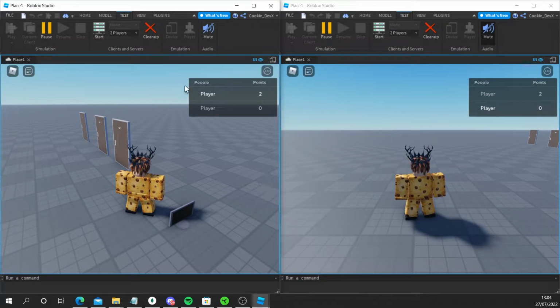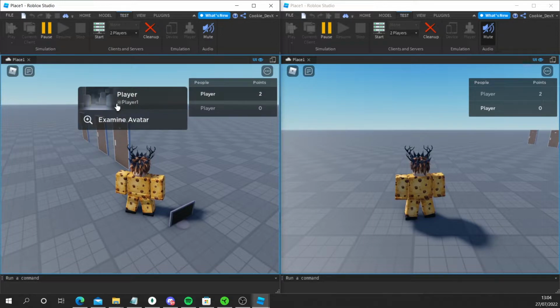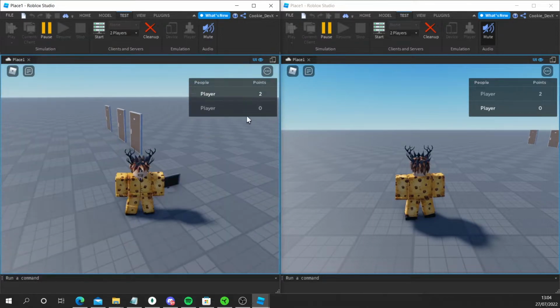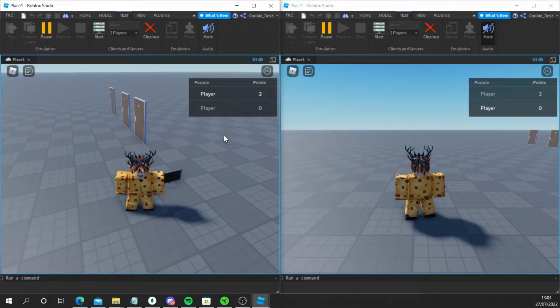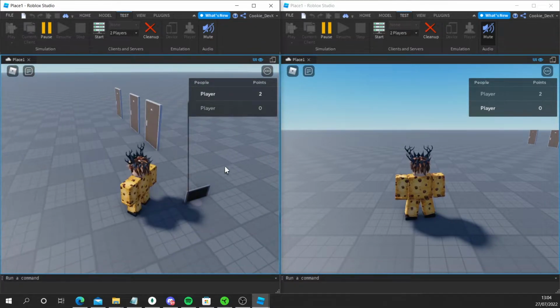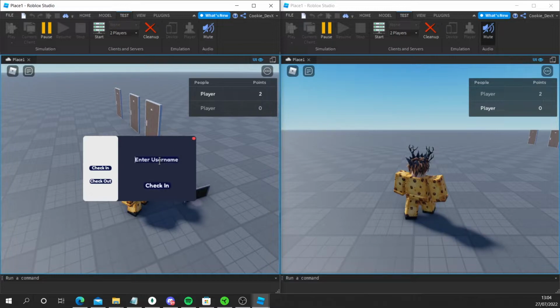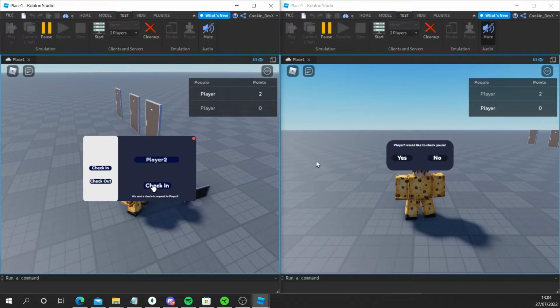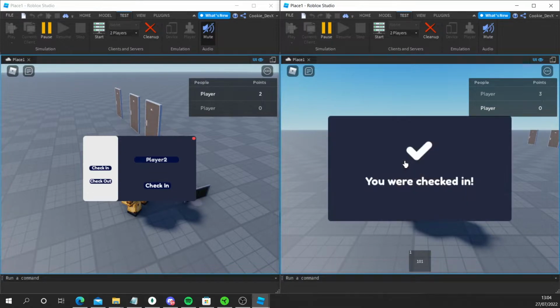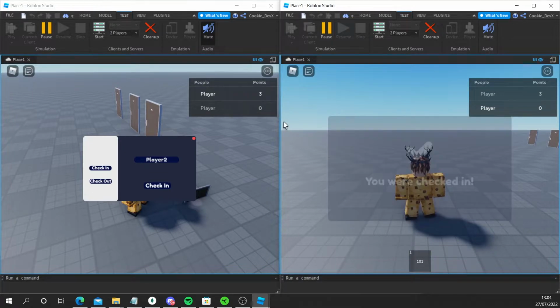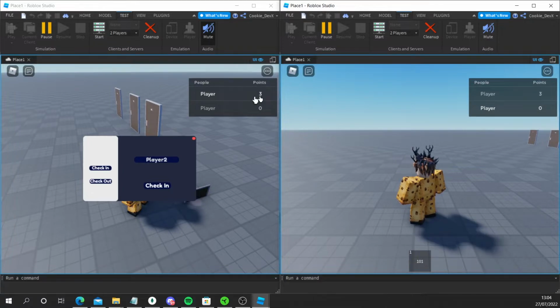So you can see we're player 2, actually we're player 1, and you can see we've got 2 points because I've tested this feature out beforehand. Let's try checking in player 2. I'll keep the leaderboard up since that's an important feature. Let's click check in, and now you can see player 2 gets the notification, and if we click on the yes, we can see player 1 gets another point added onto their score.